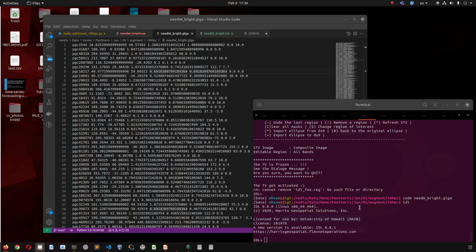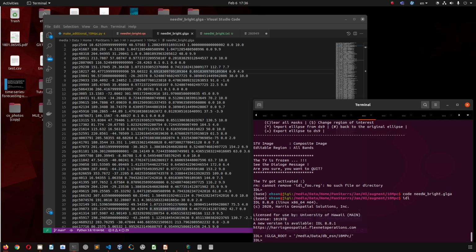Hello, I'm gonna show you how to use GLGA to do photometry here. So first, before doing everything else, we are gonna open IDL, and the first thing that we are gonna set is GLGA root, which basically tells us where the database is located on the disk. After setting up that parameter, then we run GLGA using this command.